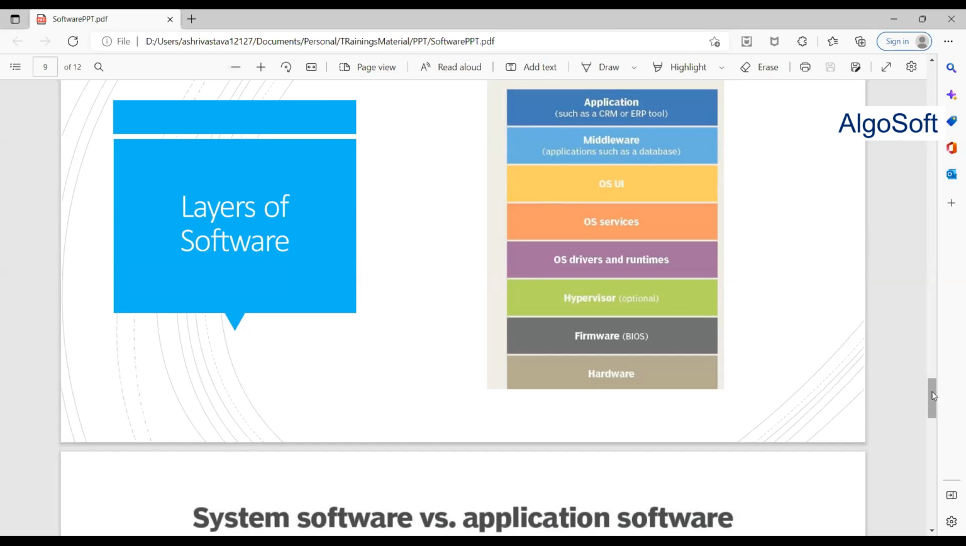The second one is your BIOS. BIOS is also one kind of system software that runs using your hardware, so that your hardware can work properly. We are not going deep into the BIOS, just understand that this is a type of system software. So first layer hardware, second layer firmware, nothing but system software. Hypervisor is optional. Hypervisor is nothing but a kind of virtual machine.